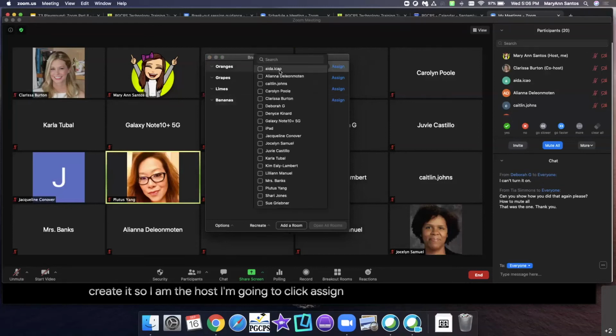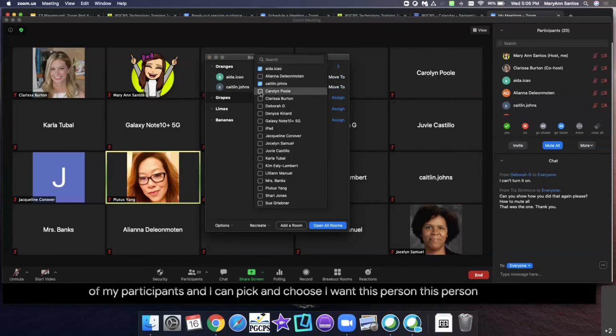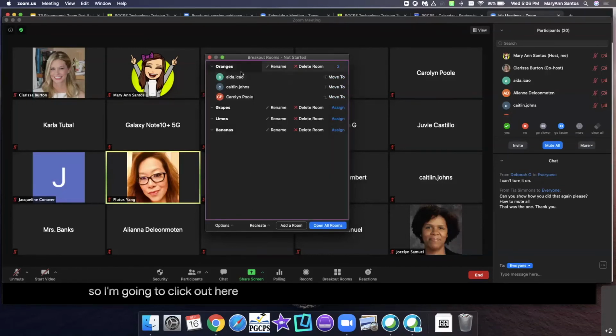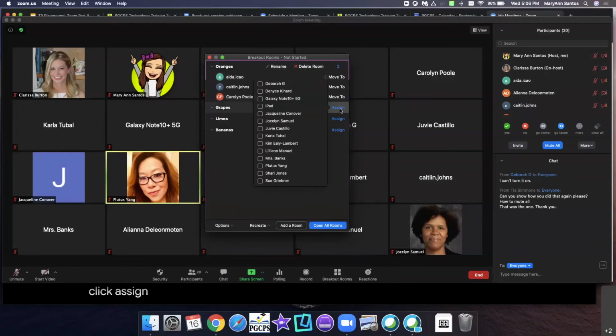And you'll see the long list of all of my participants, and I can pick and choose. I want this person, this person, this person to go to oranges. And if you notice as I click it, they pop up under oranges. So I'm going to click out here. I have 3 people here. I'm going to go ahead and click assign for my grapes. And those people that I've already put in a room disappear from the list. So I can start adding more people.